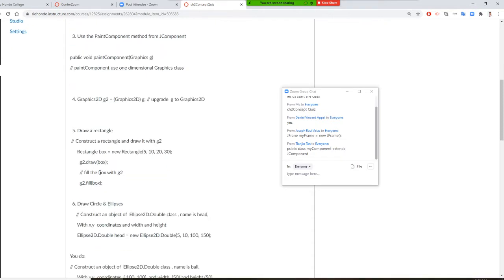So let's do number 5. We're going to draw a rectangle. When we draw a rectangle, you use the Rectangle class. You call box equal new Rectangle(5, 10, 20, 30). 5, 10 is the top left corner: x is 5, y is 10. The width is 20 and the height is 30. Then you do g2.draw(box), and fill the box with g2.